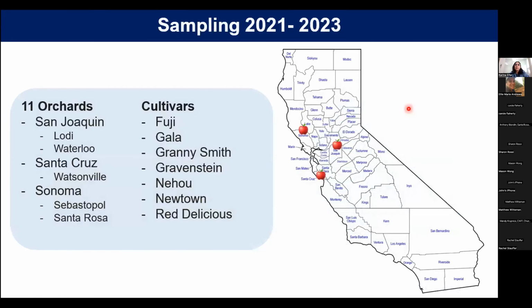So we did sampling from 2021 to 2023, and we sampled a total of 11 orchards. Those were from three different counties: San Joaquin County, Santa Cruz, and Sonoma. We also sampled different cultivars, like the ones that you can see here in this list.